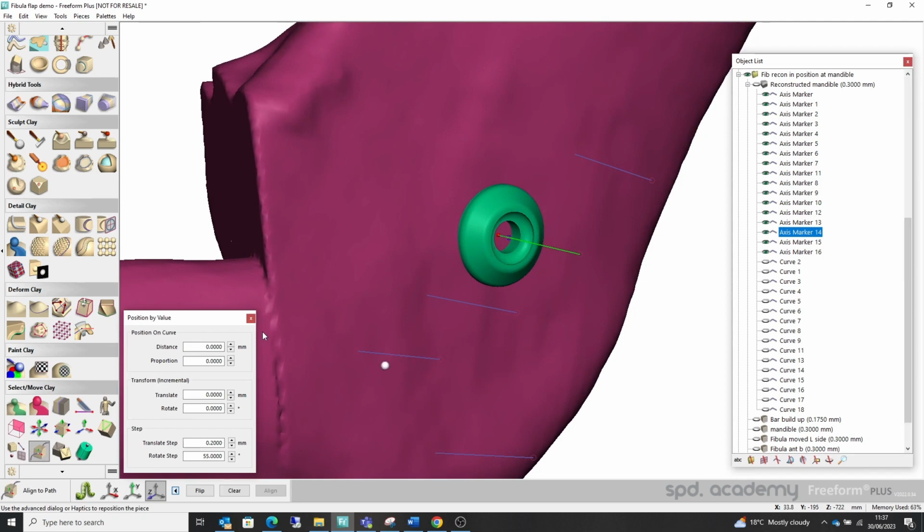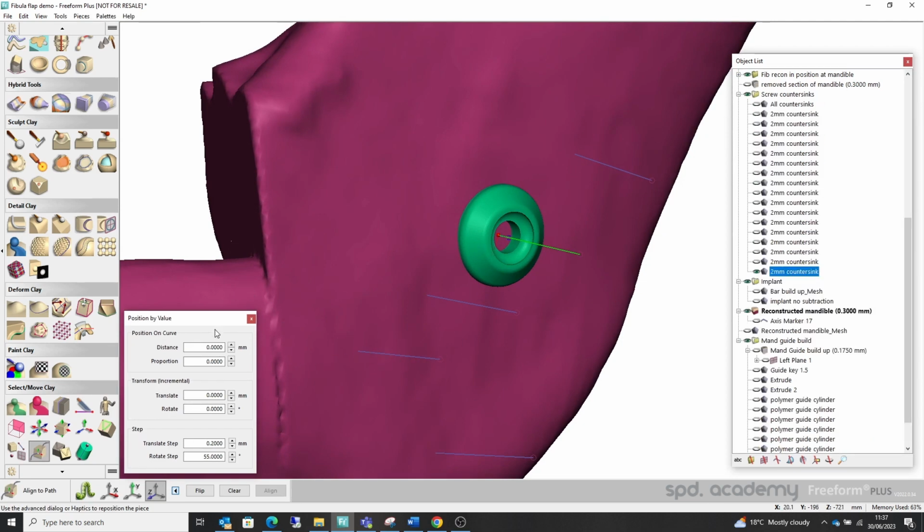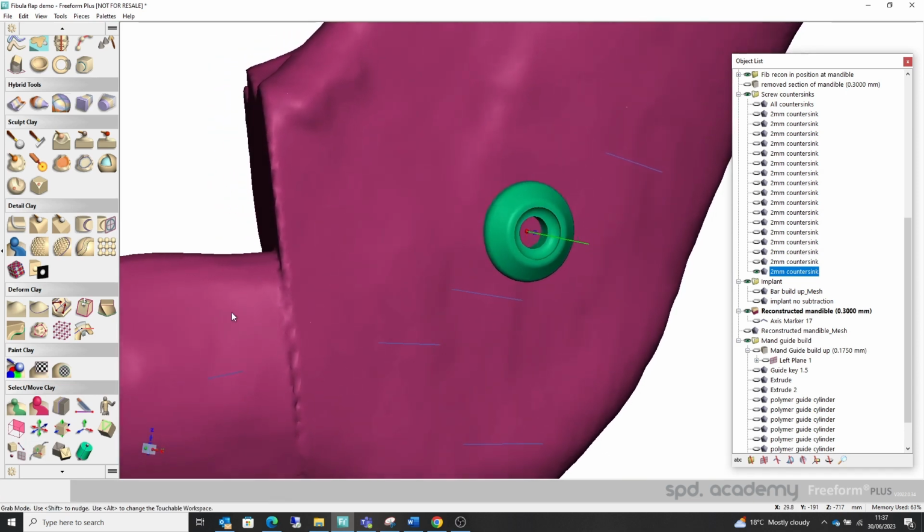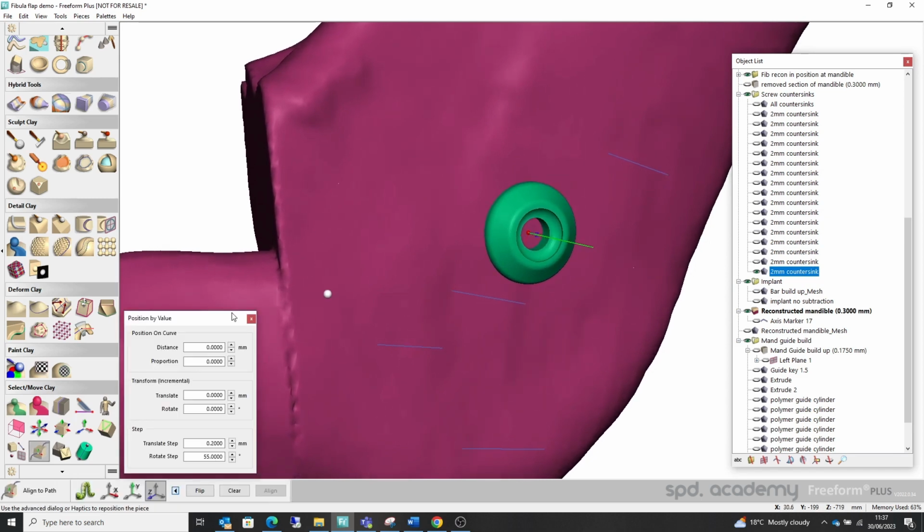So this is a way of aligning things directly in FreeForm, making sure you have all the correct guide holes and the screw locations for your final implant. This is working with mesh structures, buck structures and clay structures. So there's a lot more of this kind of detail coming in the second module of SPD Academy.